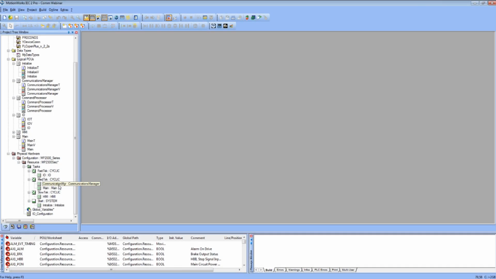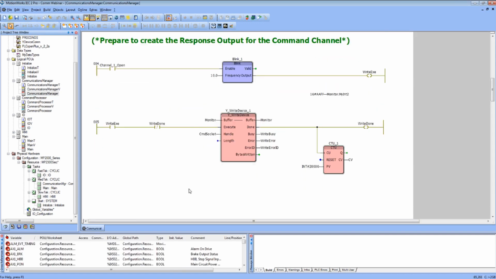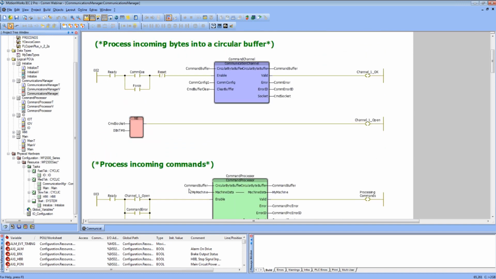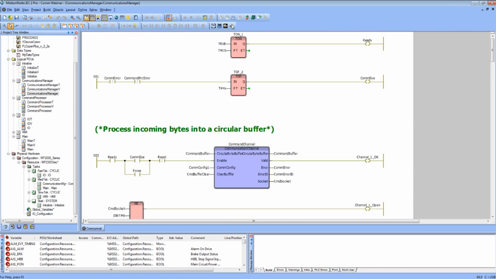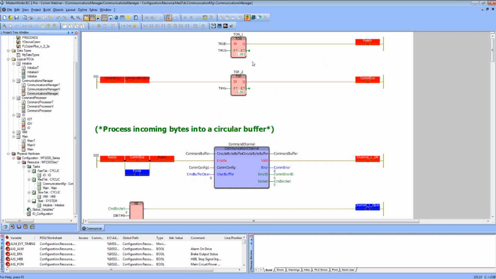So if you recall the list of functions and the one POU from the Comm Toolbox, the main feature of the main POU was the Communications Manager, which I've copied and pasted into my project and renamed. And that simply contains some code to run the entire function as a whole.